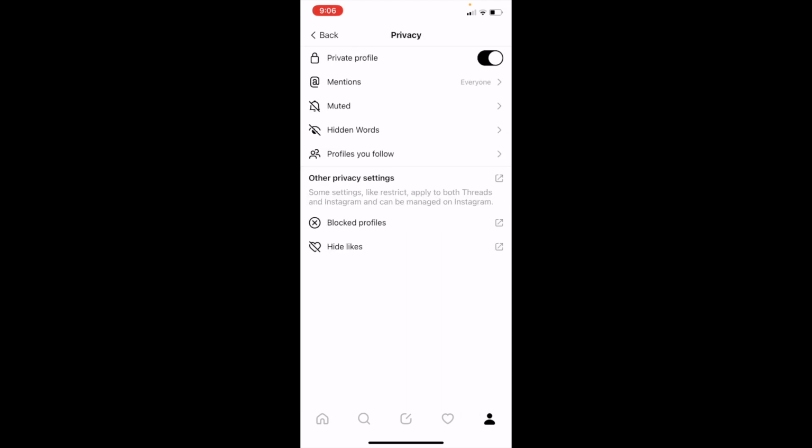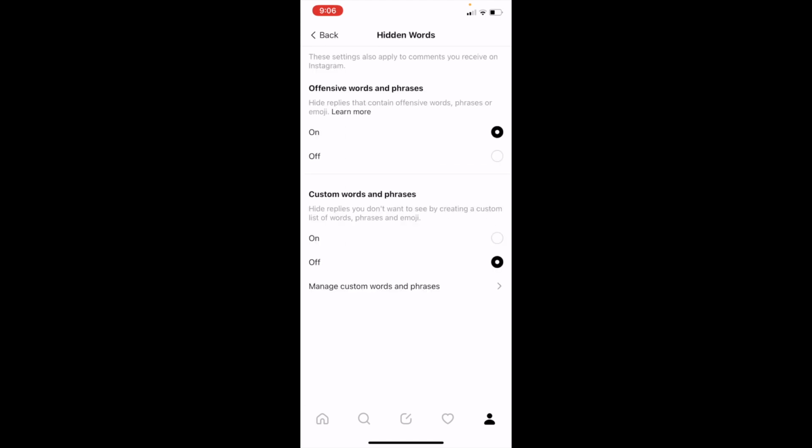Go to where it says hidden words, press on hidden words. Then once you're here, go to where it says custom words and phrases. For me, it's turned off, but if you want to turn it on, or if you want to manage the custom words and phrases, simply just press on manage custom words and phrases.